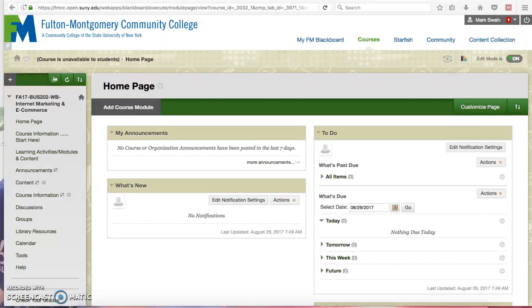I'd like to just spend a few minutes navigating you through this course of BUS202, Web, Internet Marketing and E-Commerce. As you can see, I'm sitting here on the home page. This is where you'll get some notifications, maybe any due dates, what's past due. And on the left, I'm going to navigate through some of these announcements bars, but I'm going to go into a student preview mode so you can see what it will look like for you.